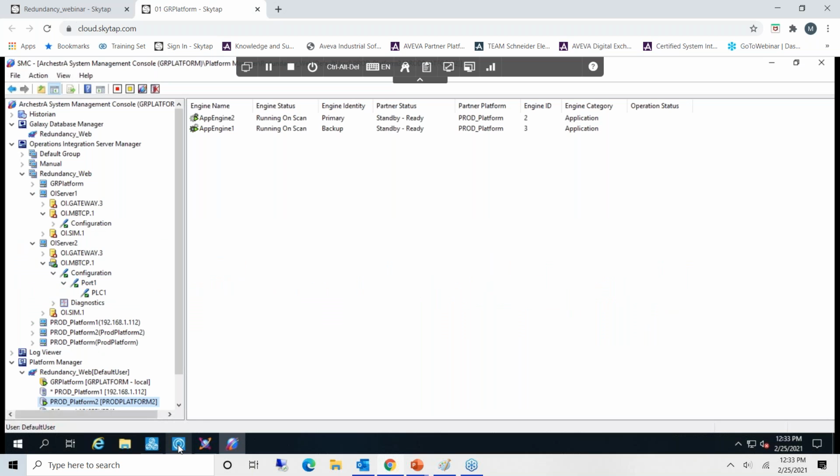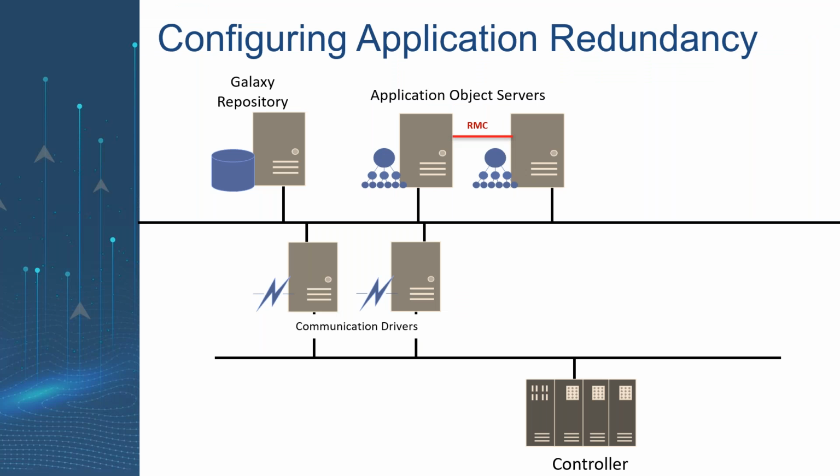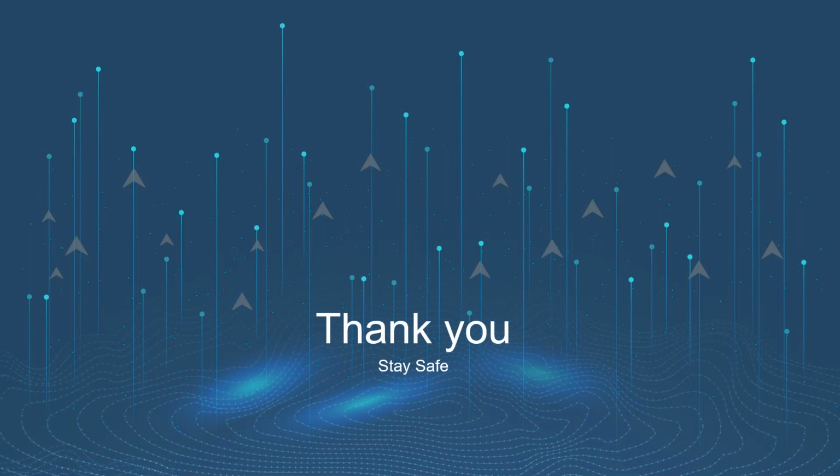Let me go to my graphics again. It might take a little bit of time. Just now it's unknown. I'm switching standby but not available. This one is active. Now the prod platform, the primary, is active, and the partner, you can see active. This is the primary. The partner is standby but not available. Why? It doesn't exist. This is why. And that will be all about the redundancy for both device integration and the application engine. So please, if there is any question, I'll be more than happy to answer them.